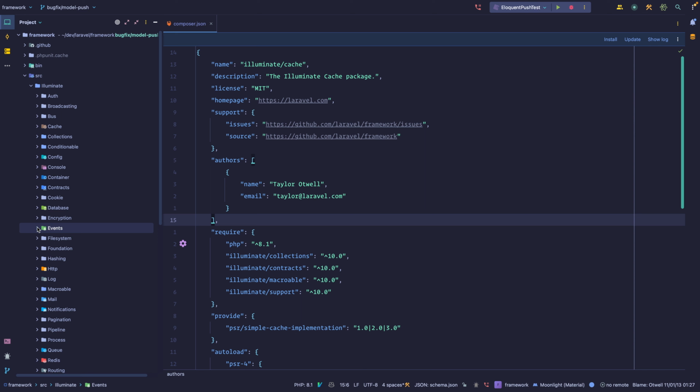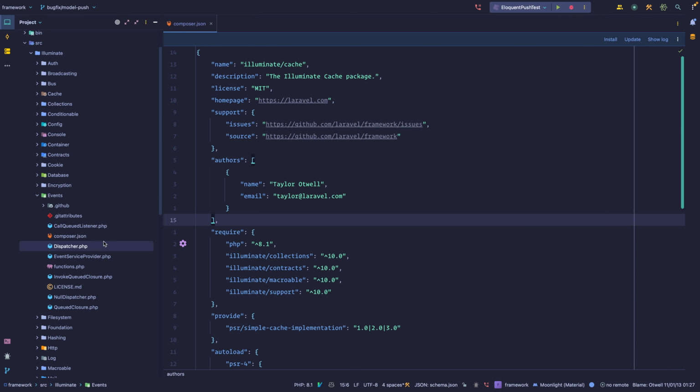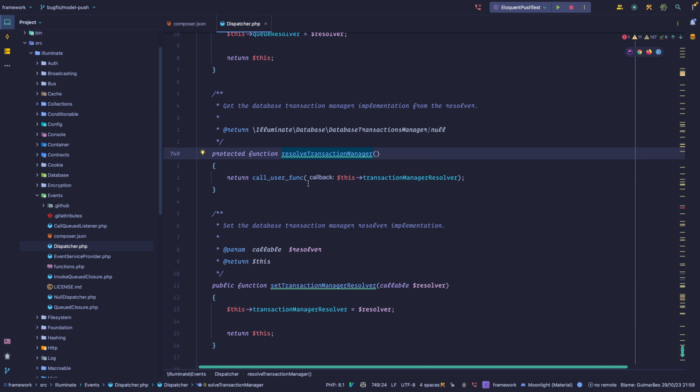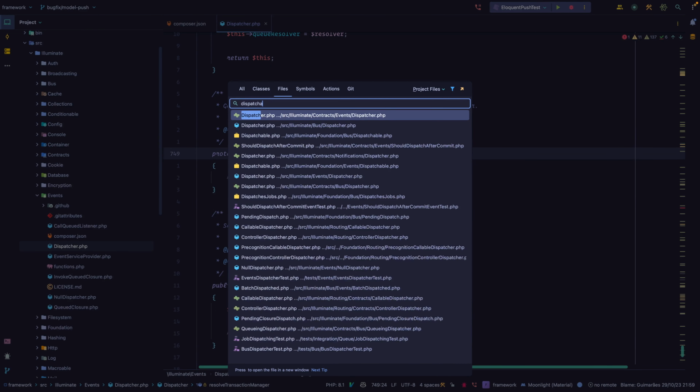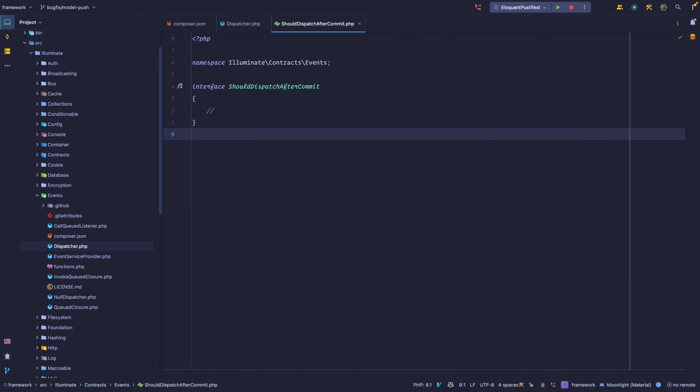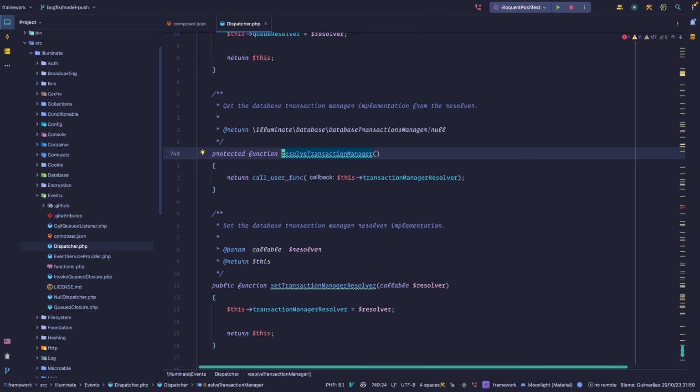If we go into the events component, and then let's go into the dispatcher class, you can see that we have a resolve transaction manager class, and that refers to database transactions. We had a recent feature added to Laravel, which is a dispatch after commit interface. And what this does is if you have an event being dispatched within a database transaction, it will only get dispatched after the database transaction is committed. That does imply that event dispatching is now coupled to database transactions. And when you pull the events package, you're not pulling the database package.